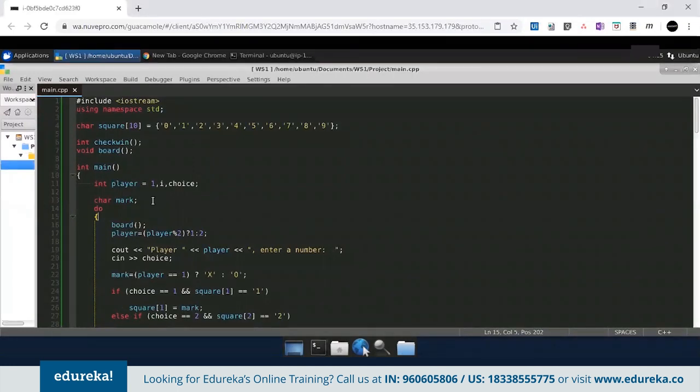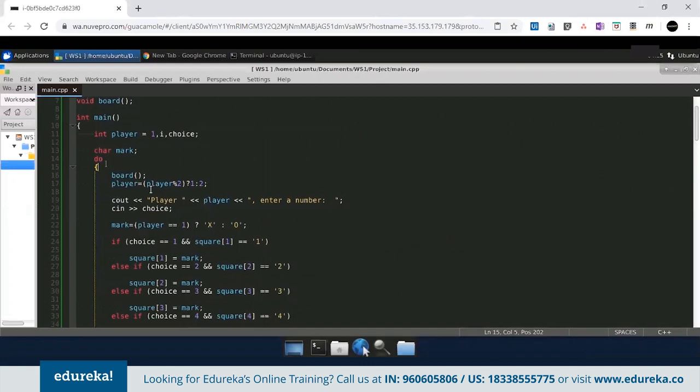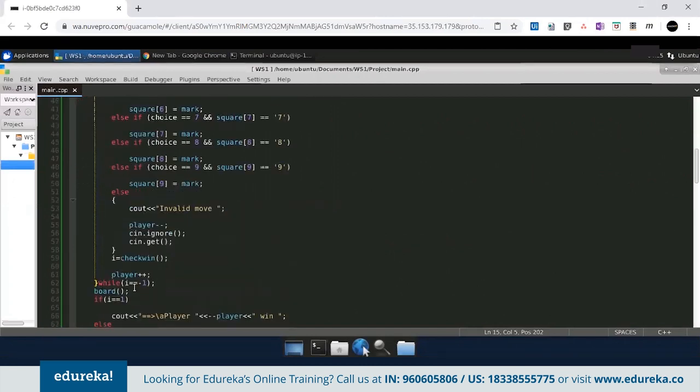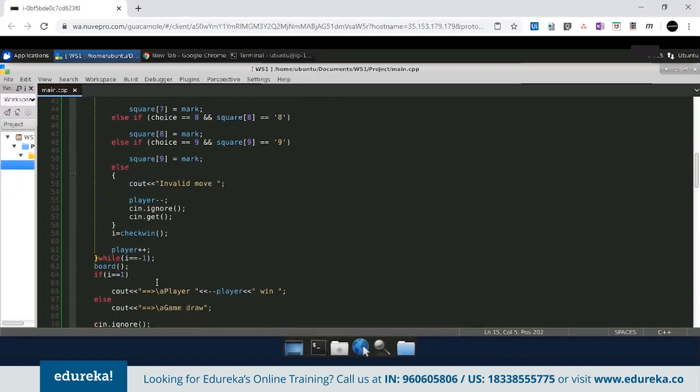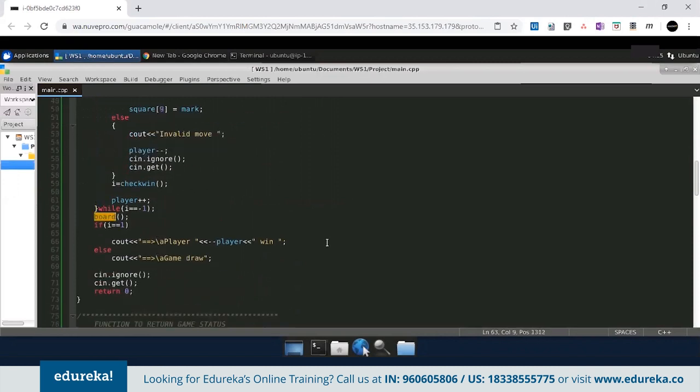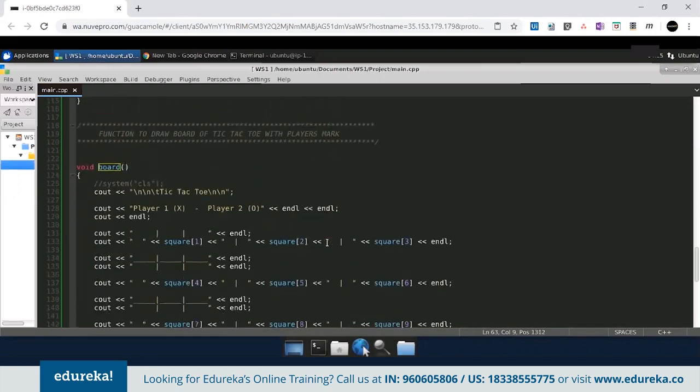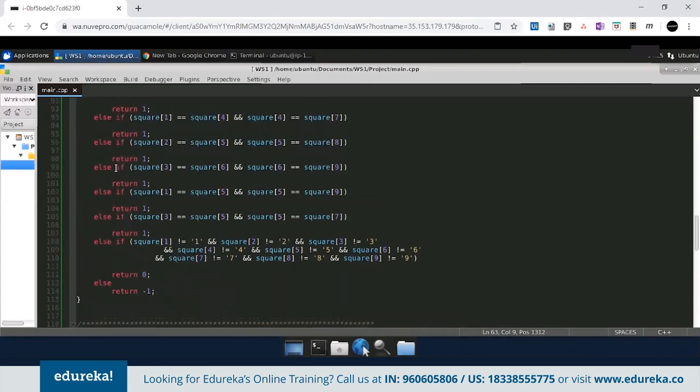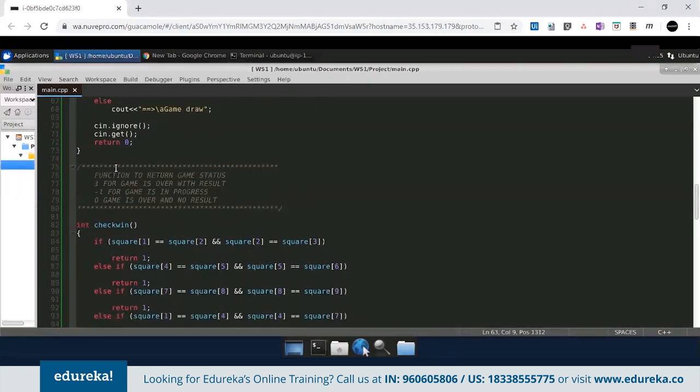So here I have a main method and I have a do-while loop here, which runs until we have i equal to -1, right? Then I am calling a board method. If you come down here, this board method displays the board, the board which I just showed to you. And then this is a function which returns the game status: 1 for game is over with result, -1 for game is in progress, and 0 if it is over and has no result.